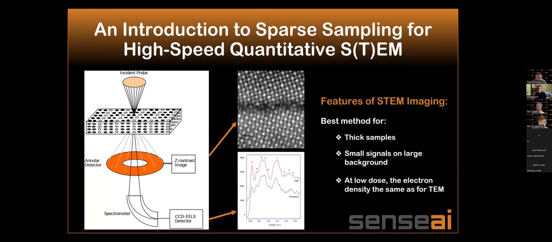Hello, everyone. What I'm going to do today is just give you a brief introduction for how we use sparse sampling to get the low dose and the superfast imaging out of STEM. So to start with, I think it's worth just having a quick look at how STEM works. Effectively, the way that we run the system is we form a small beam of electrons and we scan that beam over the surface of the specimen.